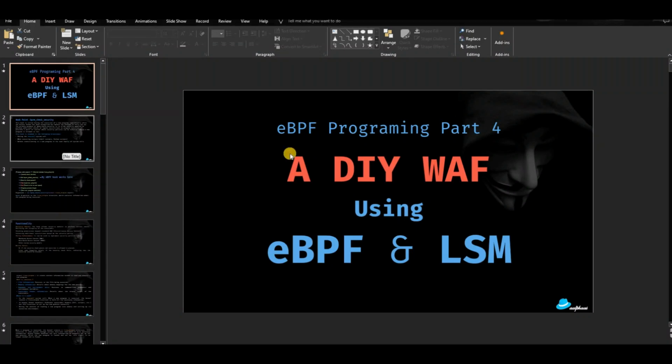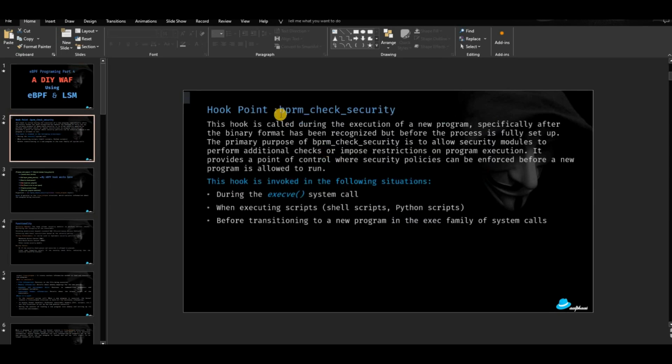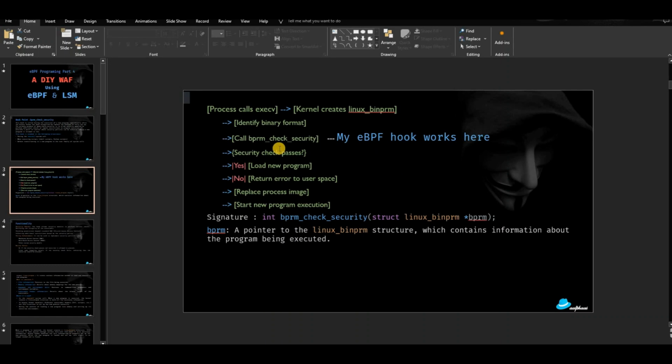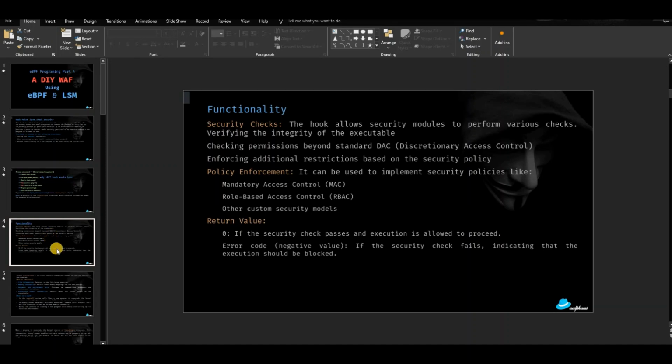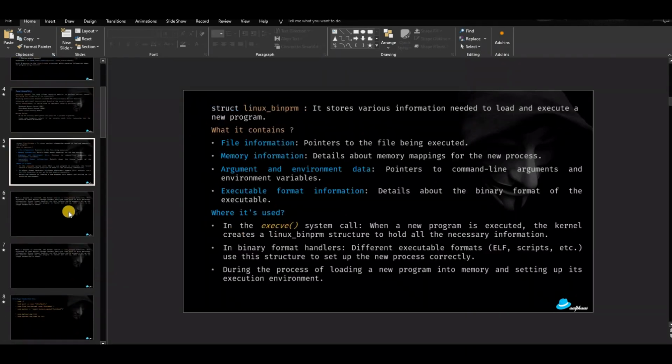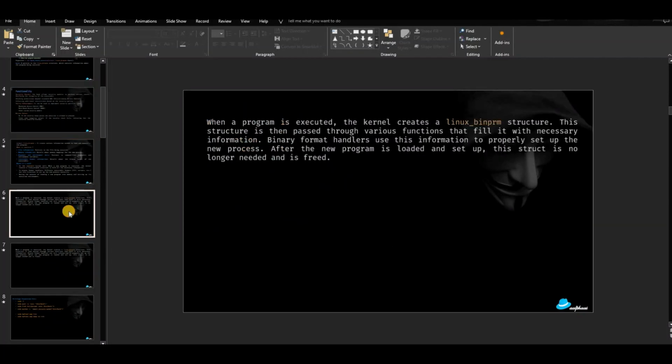Regarding the other parts, I'm utilizing the same hook that I used last time for preventing sudo privilege escalation. So the hook point is the same. How the hook point works, when it is getting called, and when we can put our hook, all these details I explained in my last video. If you are interested, you can go and check that. The functionality and the parameters are all the same.